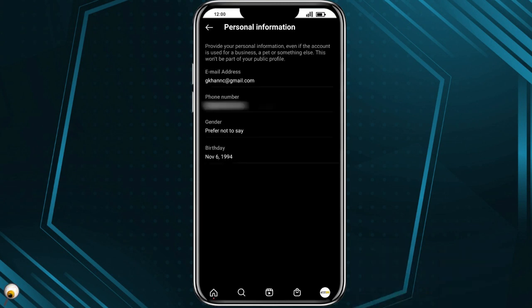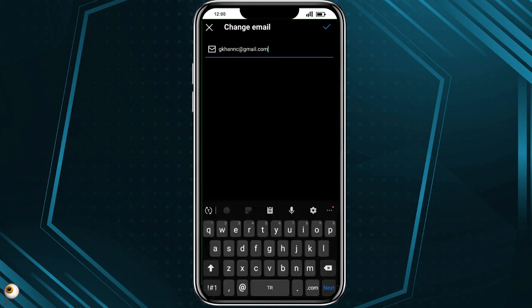To change your email address, tap on Email Address section. So you can add your email address by typing in a blank. After that, tap on the icon in the upper right.